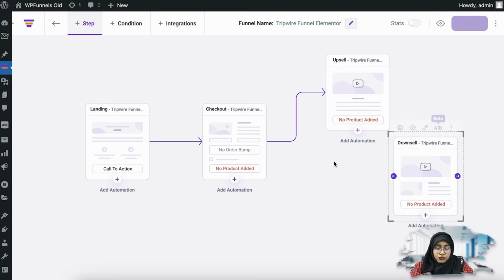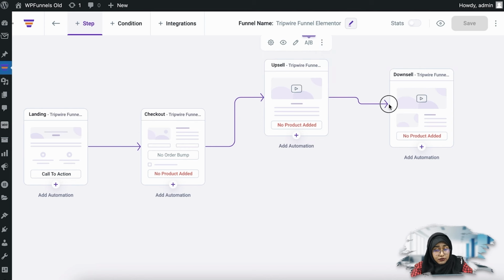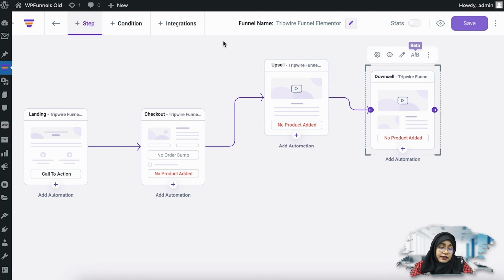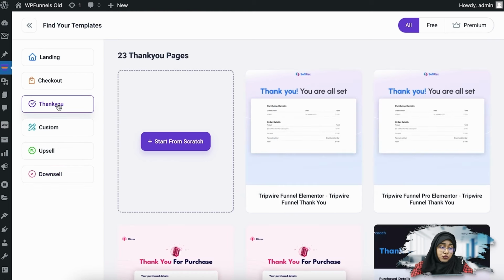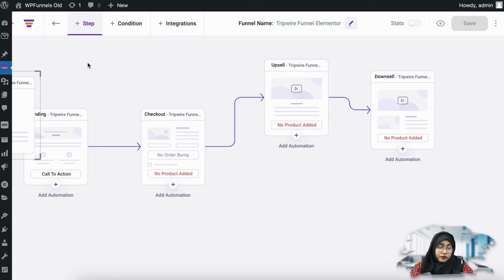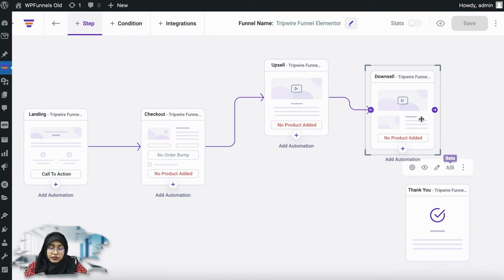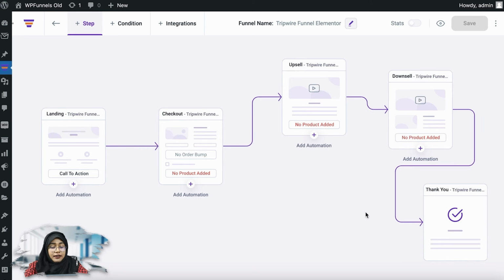then I had to go ahead and connect the upsell step to the downsell step, and then I had to click on the step again, then go and select the thank you page, and I had to drag it here, then maybe I could add the downsell step to the thank you page. Now you could go ahead and add the products on the checkout, upsell and downsell. Then I'm going to show you another thing.